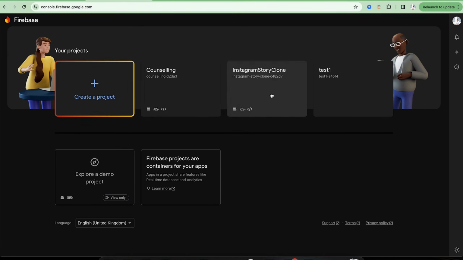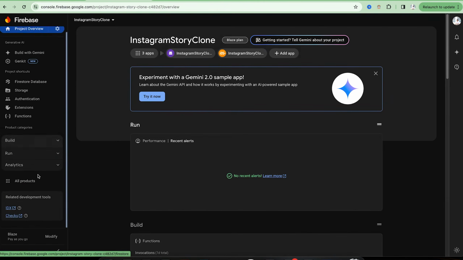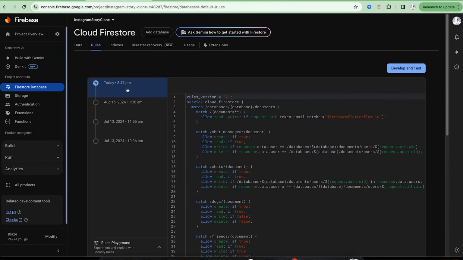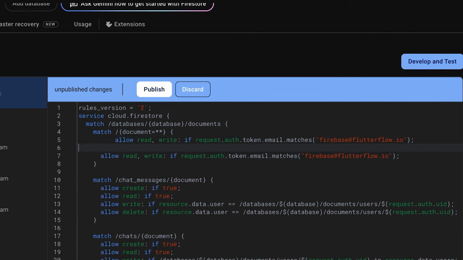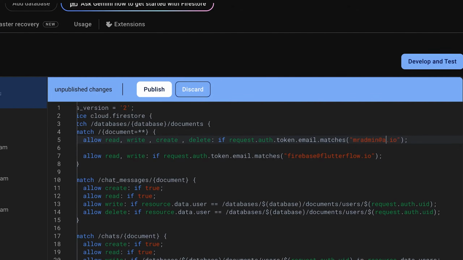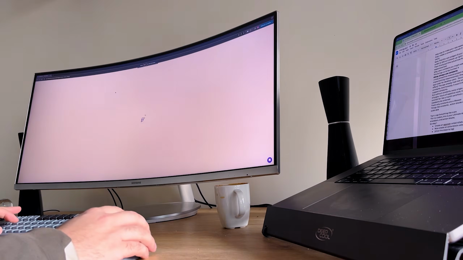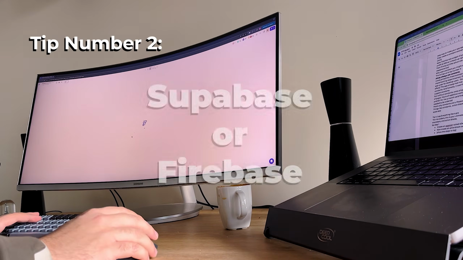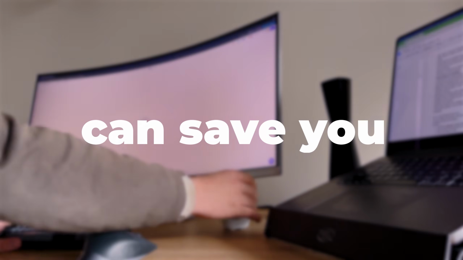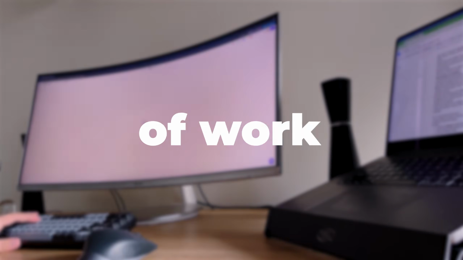Open the Firebase project, go to Firestore database and open rules. See this bit? Copy and paste it and replace it with your own email or any other admin's email. And as easy as that, you can allow admins to use your app without breaking any rules. This tip can save you weeks or even months of work.